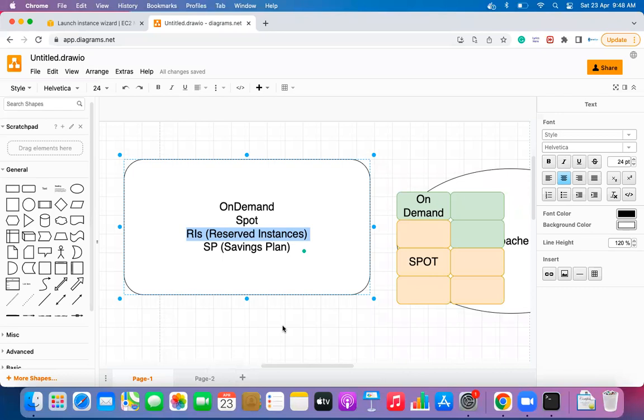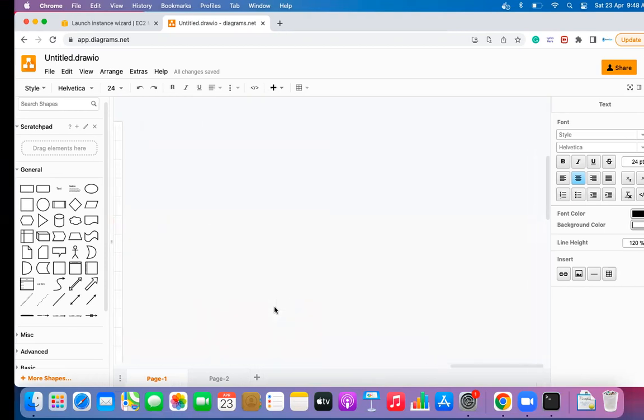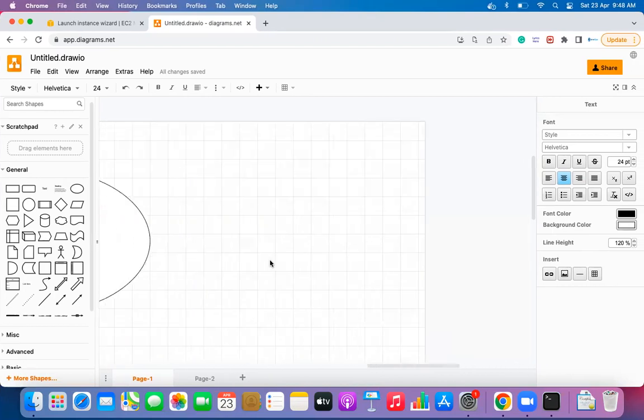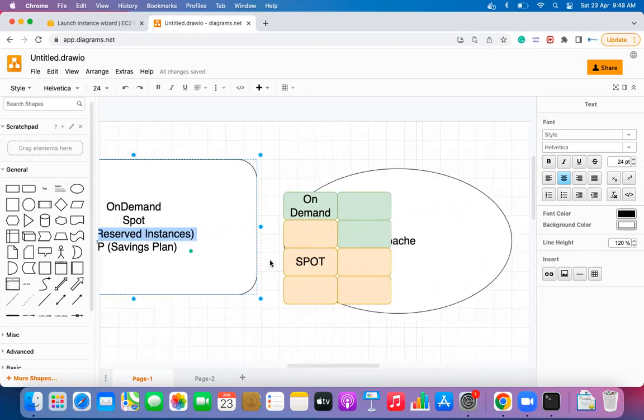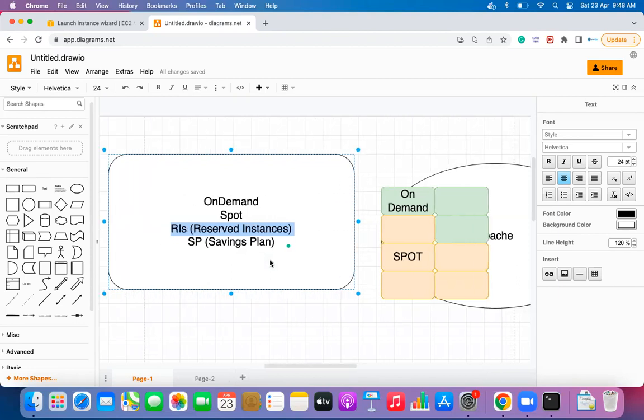And if you terminate that instance, say you purchased it for 1 year but you are not going to use it for 1 year and you terminate it within 6 months, you still have to pay the whole amount for the time period which you have purchased.